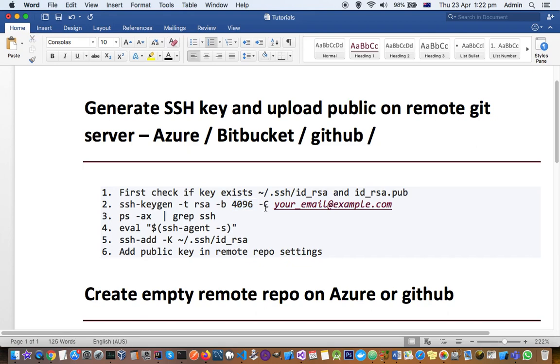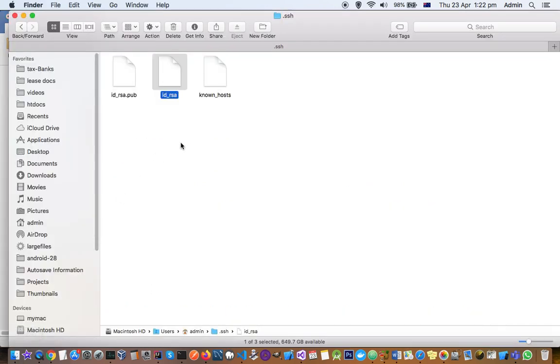Then -C is a comment. We are telling it here to create the key and add this email address with that key, like we are associating this email address with the key. So whenever you do git push or git pull, this email address will be associated with that commit. Now after this command is executed, you will find two files created in this directory .ssh. One is id_rsa and the other is id_rsa.pub.